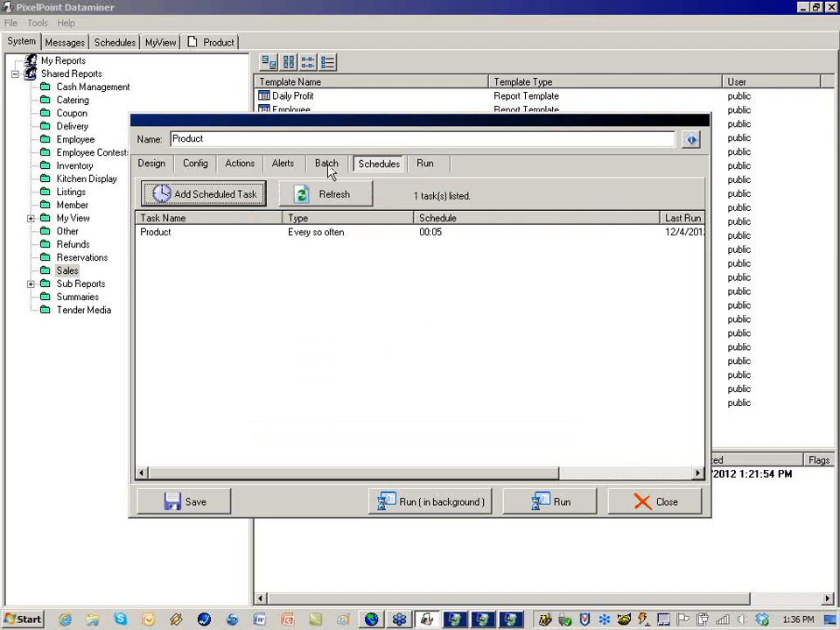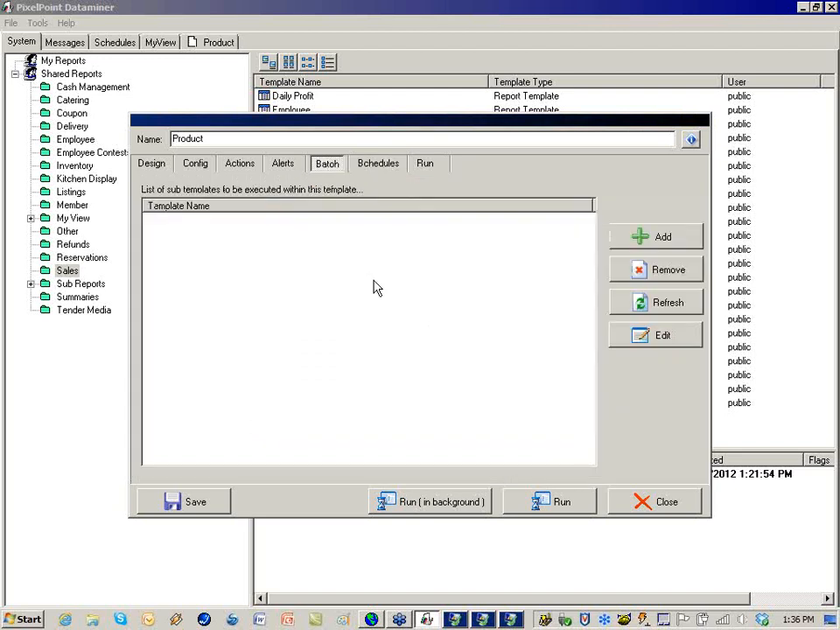The next thing over is batch. Now, a batch report means that I want to run this report, but when I run this report, it will include this report and that report. So when you actually run this, it's actually running a series of different reports. Actually, the master report for back office is one called sales summary. Sales summary is the equivalent of your back office end-of-day report.